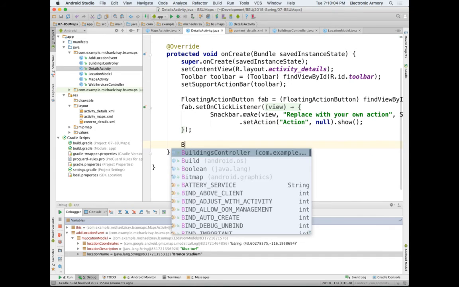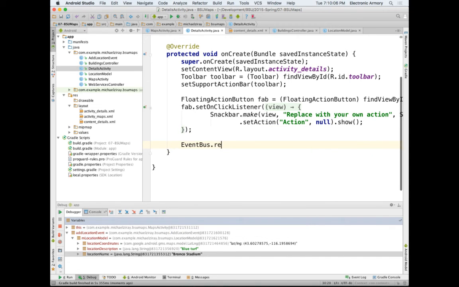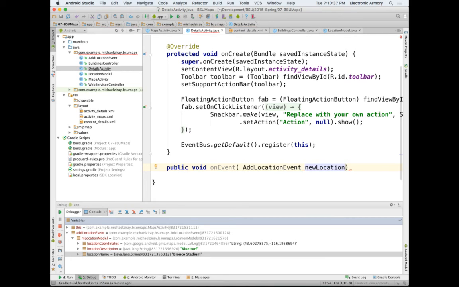So in my onCreate, I have to let EventBus know, or default, get default, register this. So I'm telling it register this, but I also care about the add location event. So I need to do a public void onEvent, and this is just how you declare it. This is the same for every callback that you need on EventBus, so onEvent, the type matters. So add location event, new location event is what I like to call it, or actually I should say new, I'll just call it add location event.